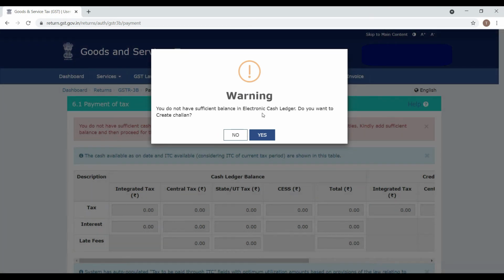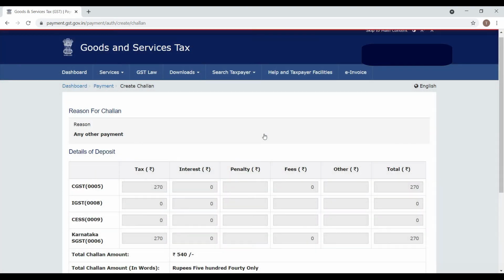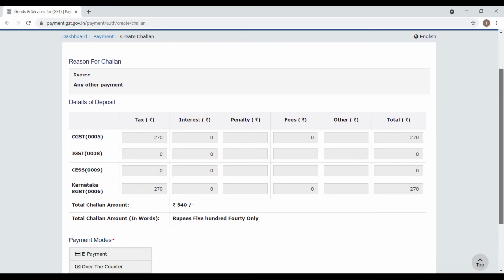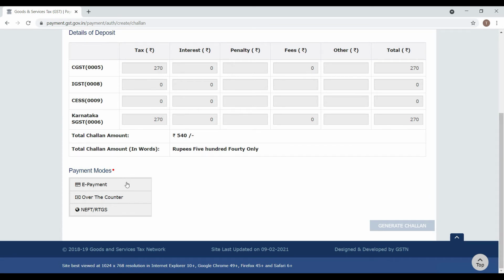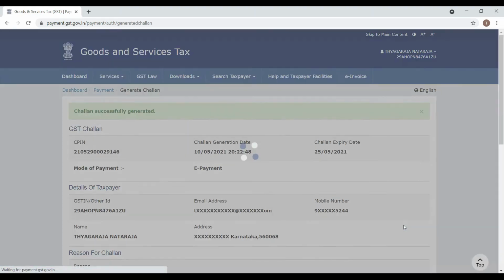It will show you a warning message: you don't have a sufficient balance in the electronic cash ledger. Do you want to create challan? Click on Yes and proceed. We are in the Payment Create Challan page. Here it will show you the tax liability amount. We have to select the payment mode: e-payment, over the counter, NEFT or RTGS. We are going to select e-payment and create challan.